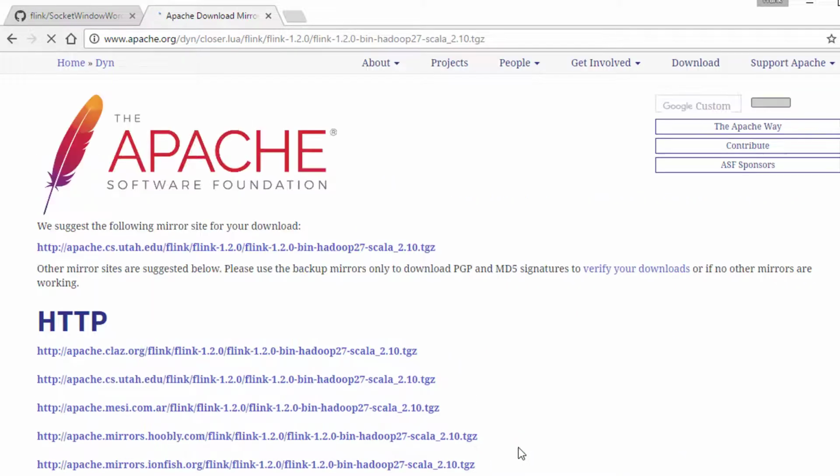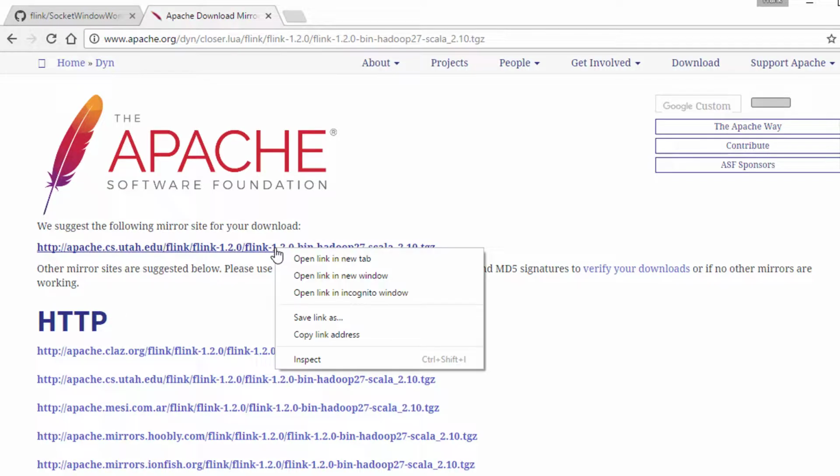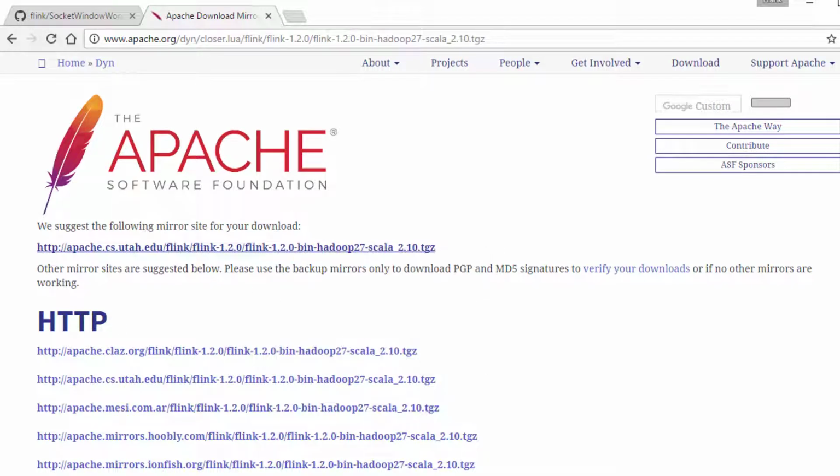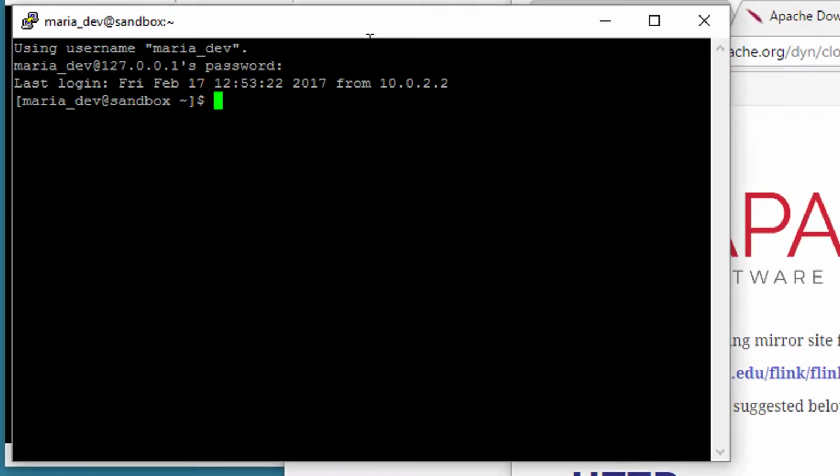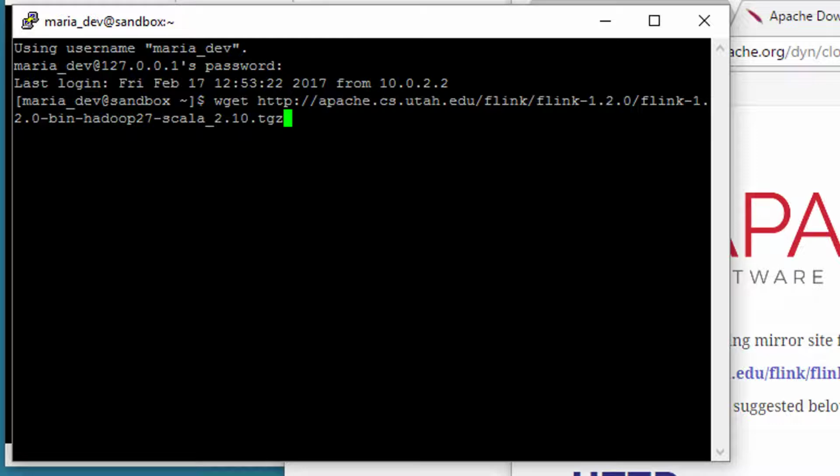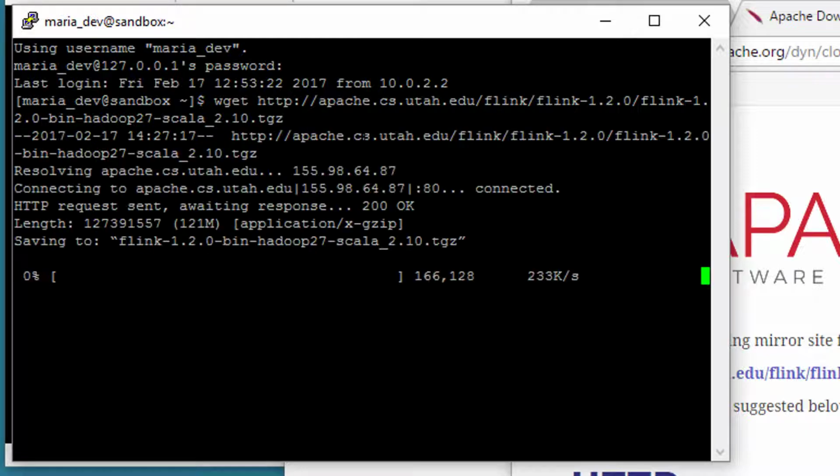And this should give us a list of mirrors that we can actually download the file from. So I'm going to right-click on that in my browser and say Copy Link Address. And then over here, I can just type in wget and hit right mouse button there to paste it into PuTTY, and down it should come.